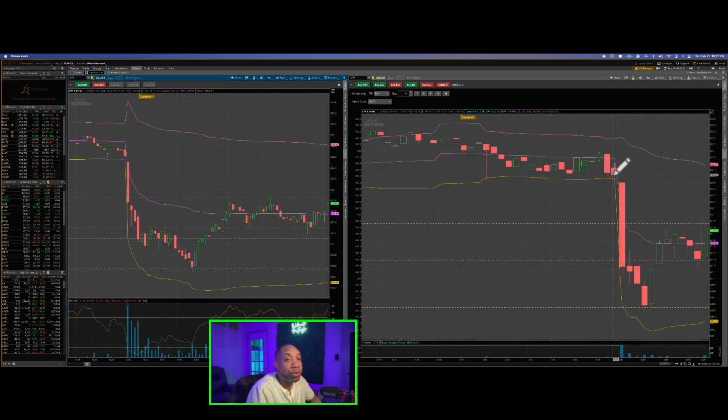A lot of times you will get a pullback when the market opens. A lot of sellers are selling. The market doesn't know what direction it's going to go. As you can see, it's gapping up right there. We've got about 15 seconds before the market opens.